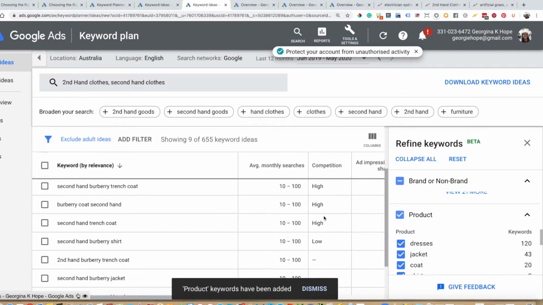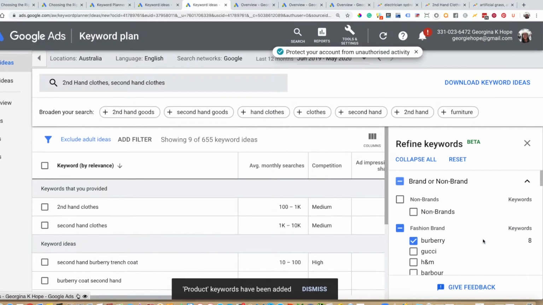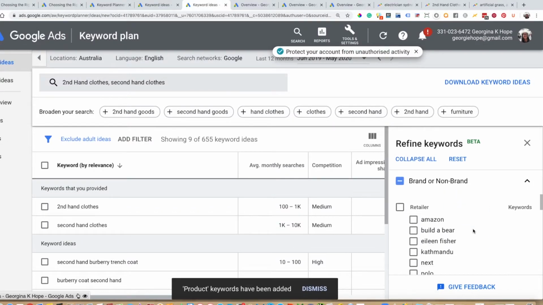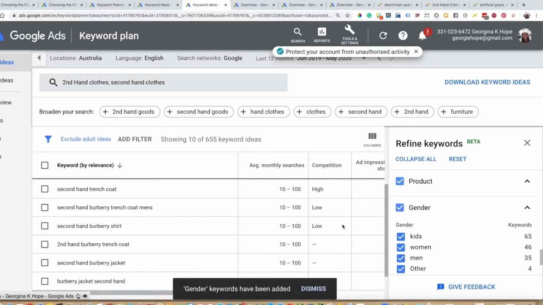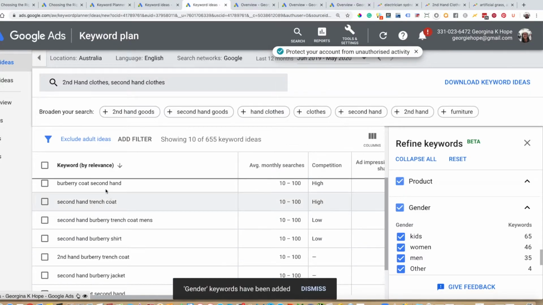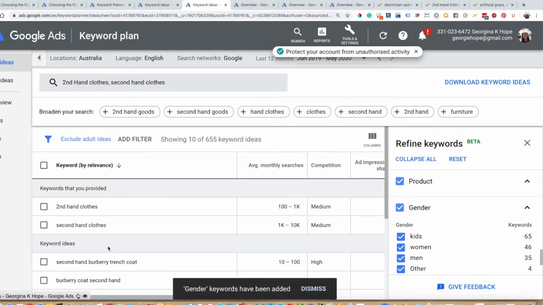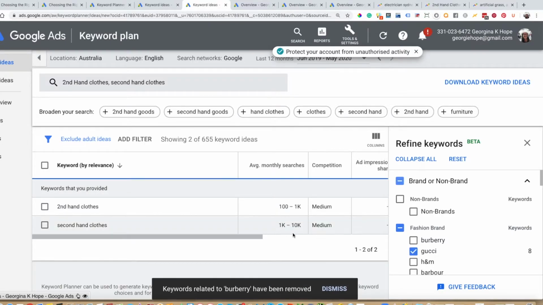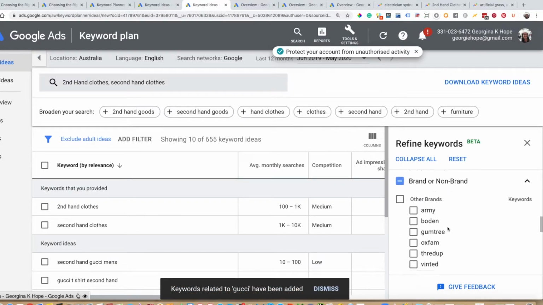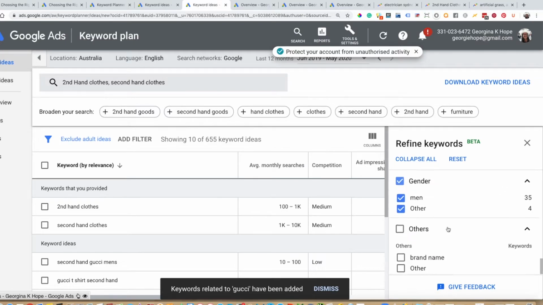Okay. So that's cool. So now, maybe you have to click something in this section and then something in these other sections. So we've got just Burberry, and then we've got this product section ticked. What happens if we click, maybe we'll click the gender section as well. But you'll see it's now showing like the Burberry keywords there. Okay, so let's now do Gucci. And we've got the products and the gender ticked.